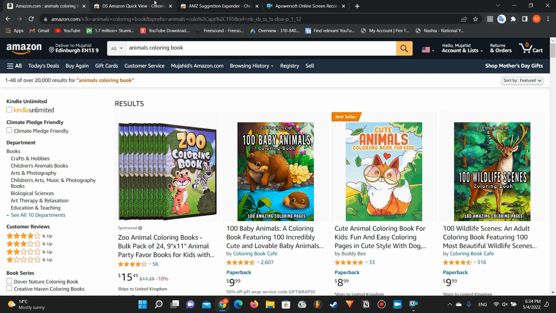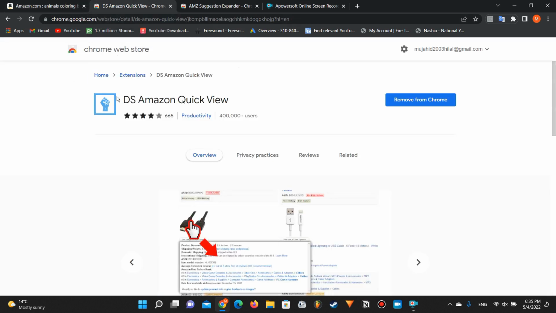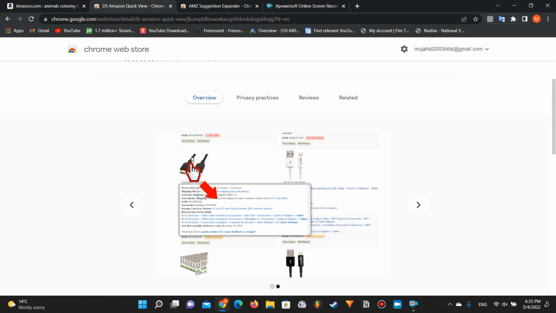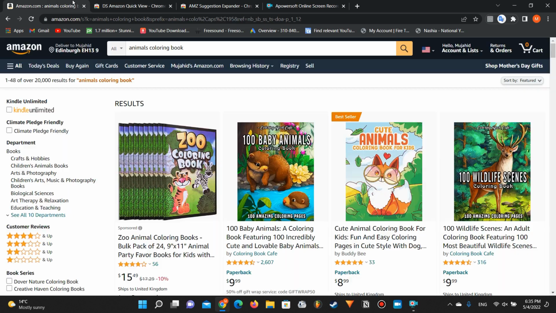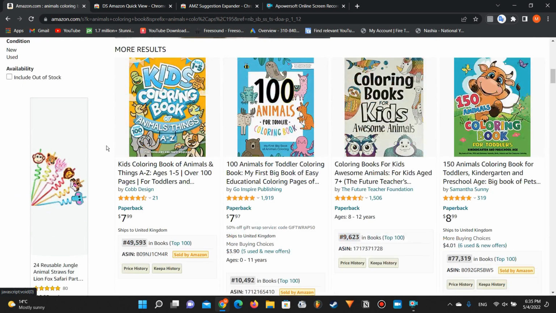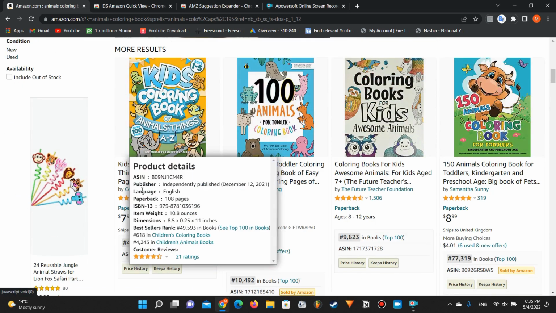The first tool is DS Amazon Quick View, and as you can see, it gives you details about the Amazon product without clicking on the product. Just when you hover the mouse over the product, it will show this product information like this, or as small as this. So all these details: ASIN number, publisher, the language, the number of pages, the item weight, the dimensions, the seller ranking, and the best seller in the categories, and the reviews.